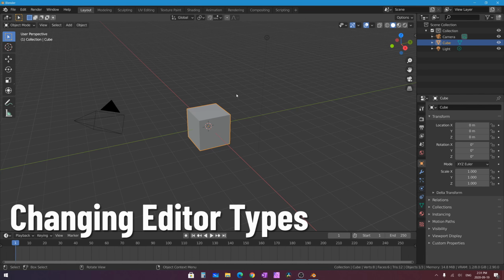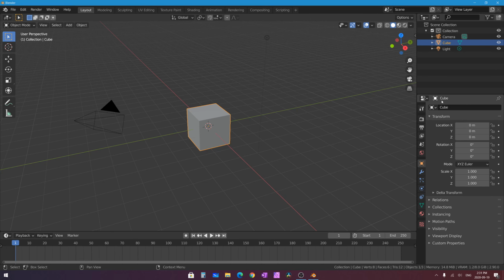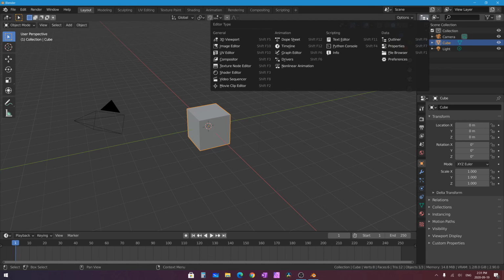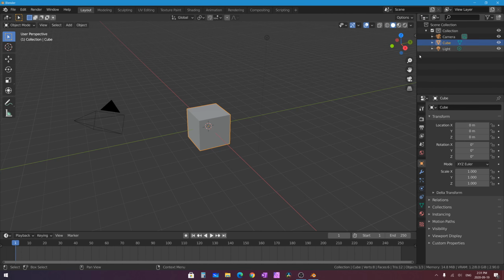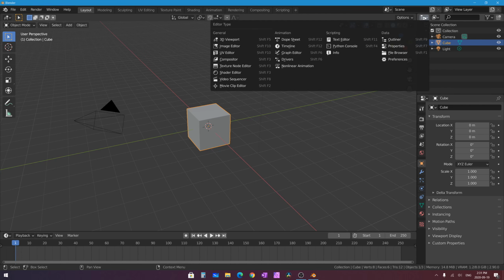Blender also lets me change the type of editor in any one of the areas on the screen. All editors have what's called a header bar along their top, and every header bar has the same button on the very far left-hand side, where if you click it, it'll give you the option to change that editor into any other editor type. So if I want my outliner on screen, maybe I don't want it up here, well, I can change this editor type from an outliner into another 3D viewport.